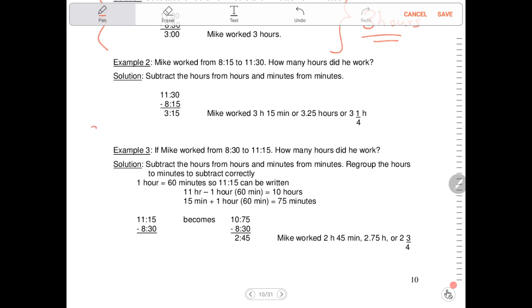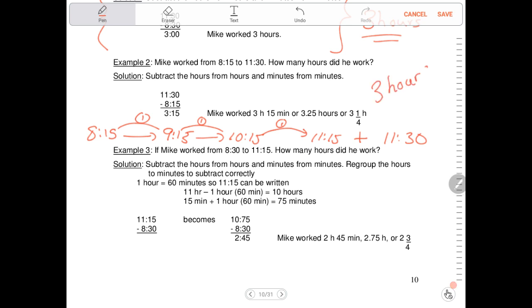So again, if I'm at 8:15 and I go to 9:15, that's 1 hour. Now I'm at 10:15. That's 2 hours. So 1 hour. Now there's another hour. And if I go to 11:15, I'm not quite there yet. That's my 3rd hour. Now, how many more minutes do I have to add to get to 11:30? That's another 1/4 of an hour, or 15 minutes.